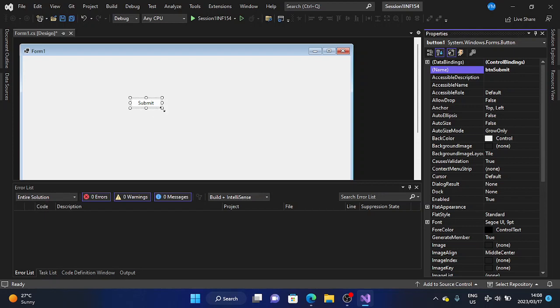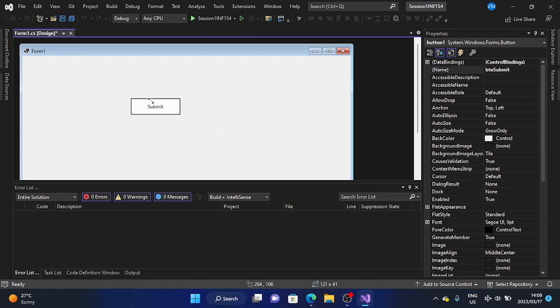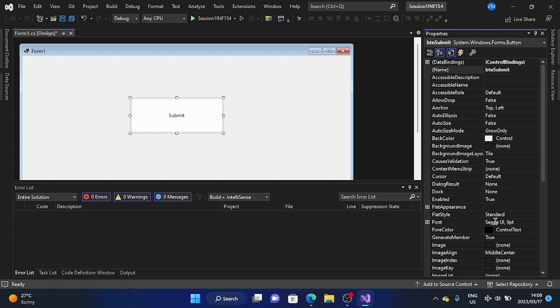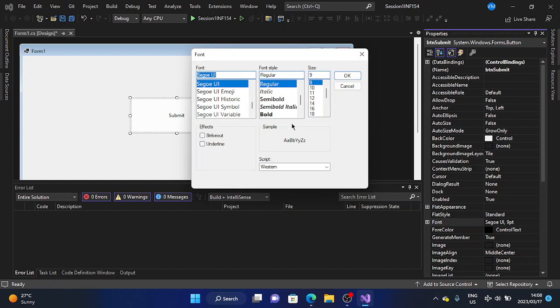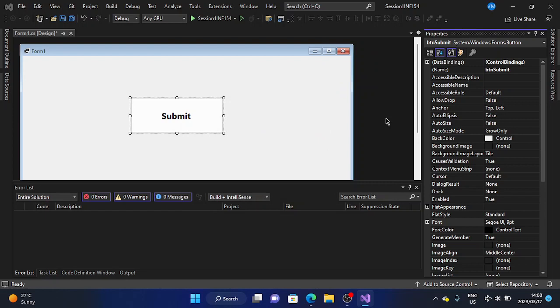Other properties you can experience, like increasing the size, you can just drag here like that. You can increase the size of your button. To increase the text, you go to the properties, then you look for font, then you click on this white thing. You are going to get the font. You can increase the size, you can do whatever you want, but this is for you to experiment with if you want.